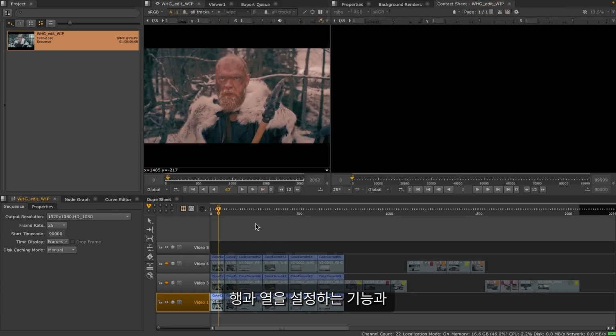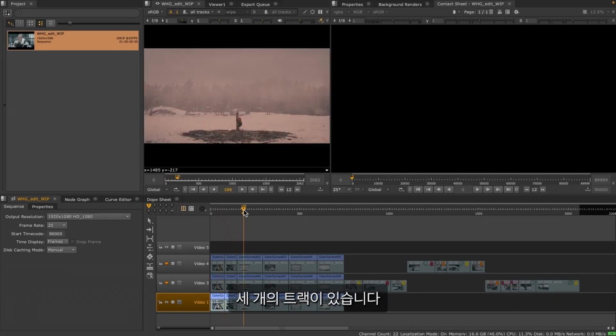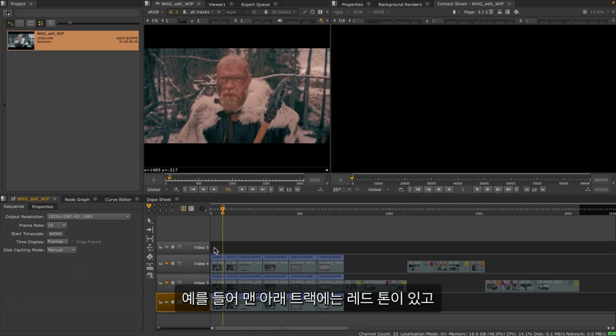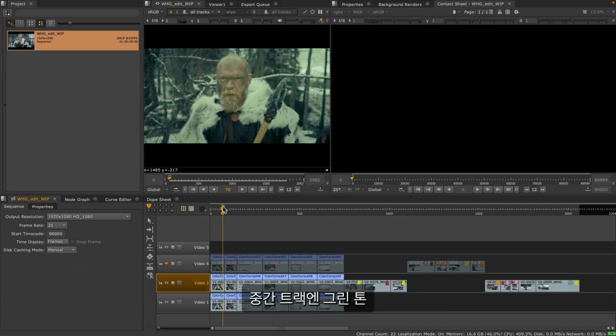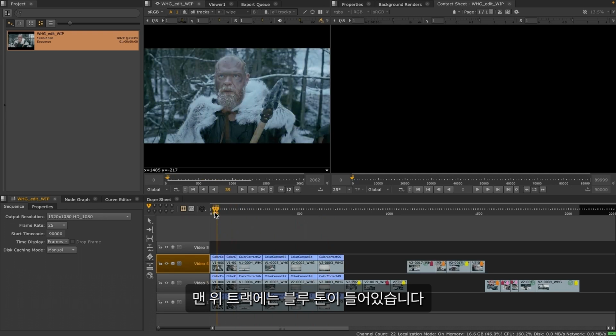So those two things together in combination, the ability to set your rows and columns as well as your resolution for your contact sheet, actually gives you a lot of control to be able to customize the look and how you use the contact sheet. So in this sequence here, I've got a stack of 3 tracks that have different versions of the same shot. I've got my red grade at the bottom, a green grade in the middle, and a blue grade right at the top.